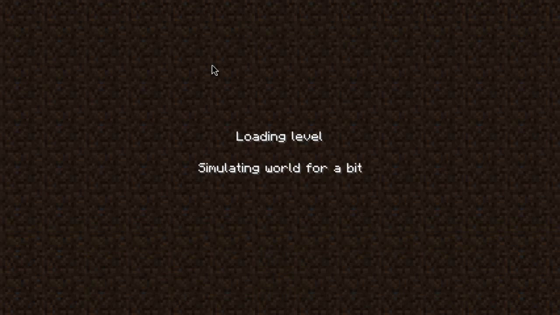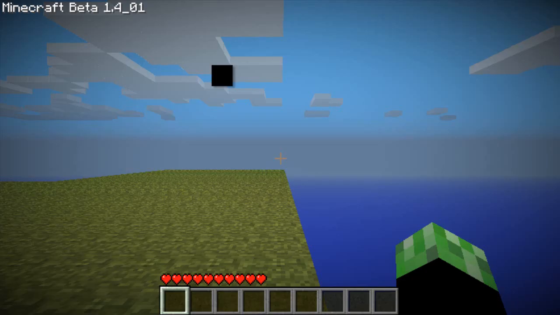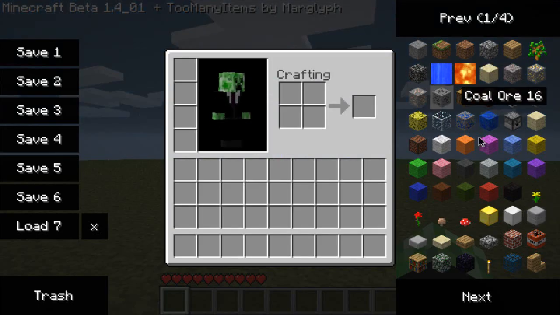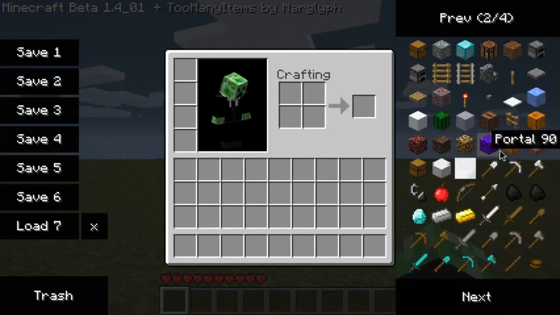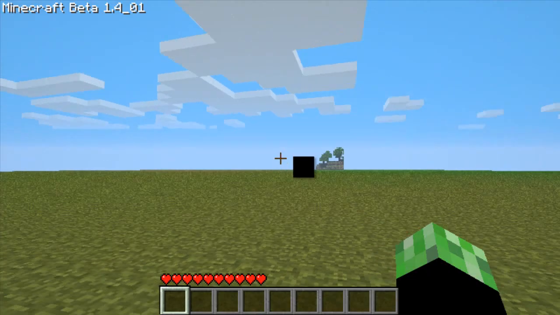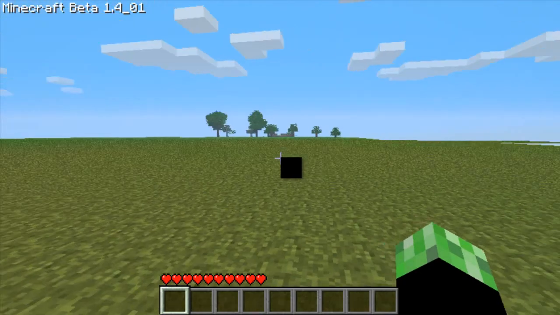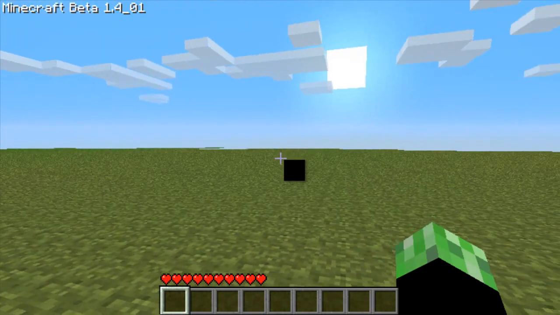So now you can open this up, and it is now flat. This world is basically best for creating stuff. I suggest you get the mod Too Many Items. It is much easier than InvEdit. And this world is just the right height for the surrounding generating world, so that's pretty cool.